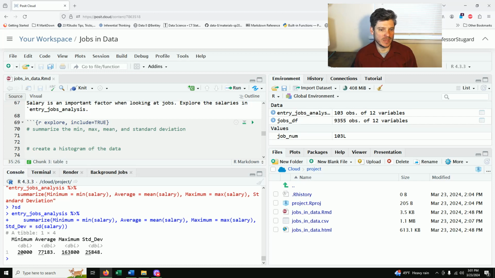Okay, so that works. So we see that the minimum salary posted was $20,000. The average salary posted was about $77,000. The maximum, there was a salary up there at $163,800, and then a standard deviation of $25,848. So definitely have quite a bit of variation here.